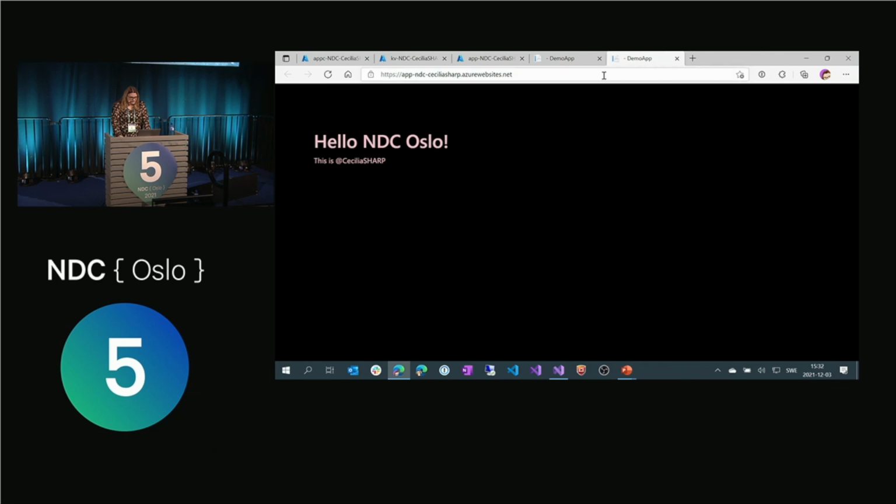So I'm going to leave that running. We are done with refreshing. So now let's move over to the thing about different environments. This application is deployed to one environment, and I have another one called 2.